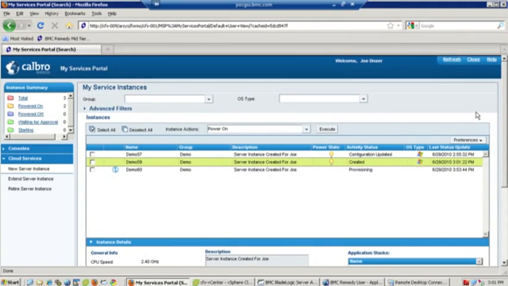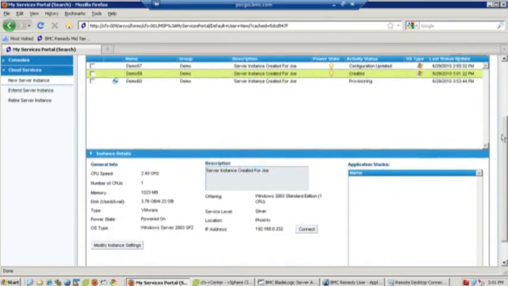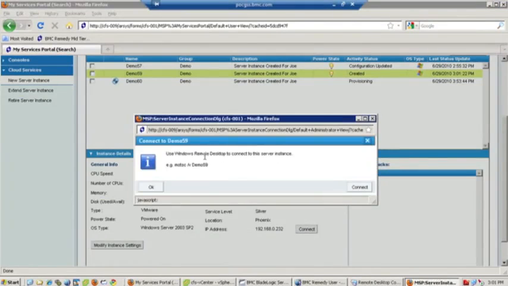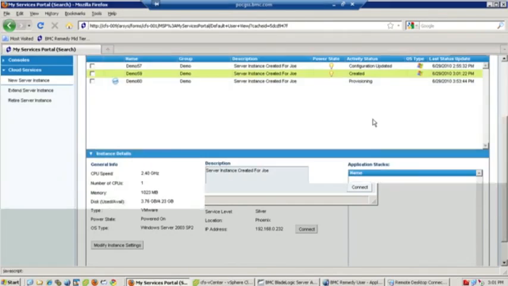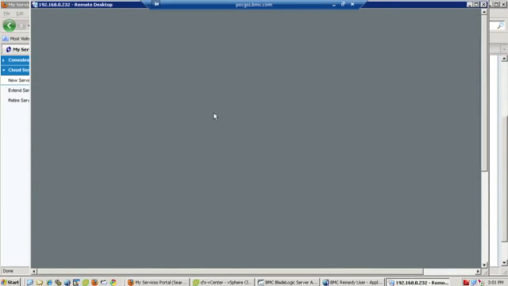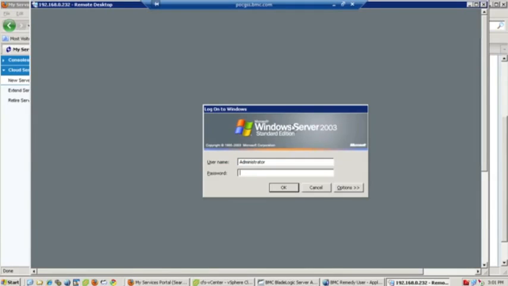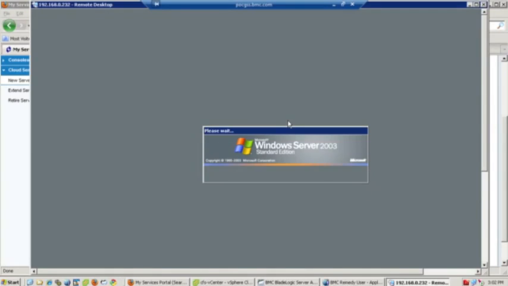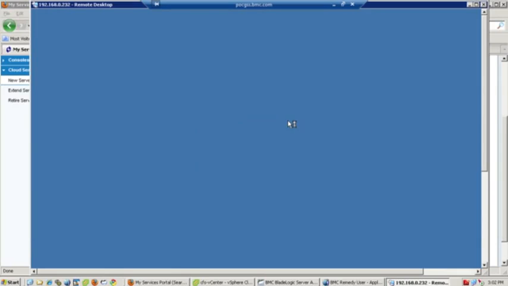Now that the system has been created, the requester can actually very simply connect to the environment. You'll note that we provide the IP address and connection information to this environment. In this case, we're asking the user to RDP into this particular server. So we'll bring up RDP, and we'll go ahead and connect into the server, and we can see that our Windows 2003 server instance has successfully provisioned, and the user can access the environment to do whatever functions they need to do in this particular server instance.